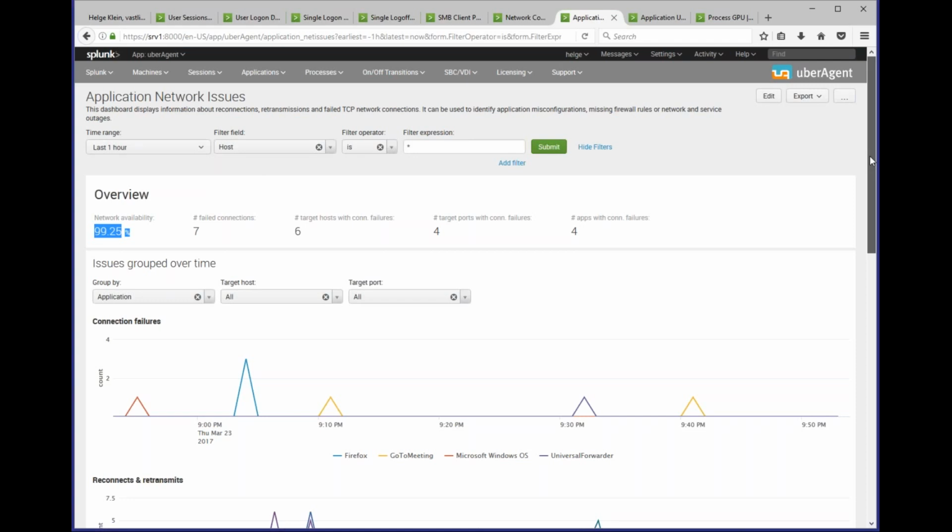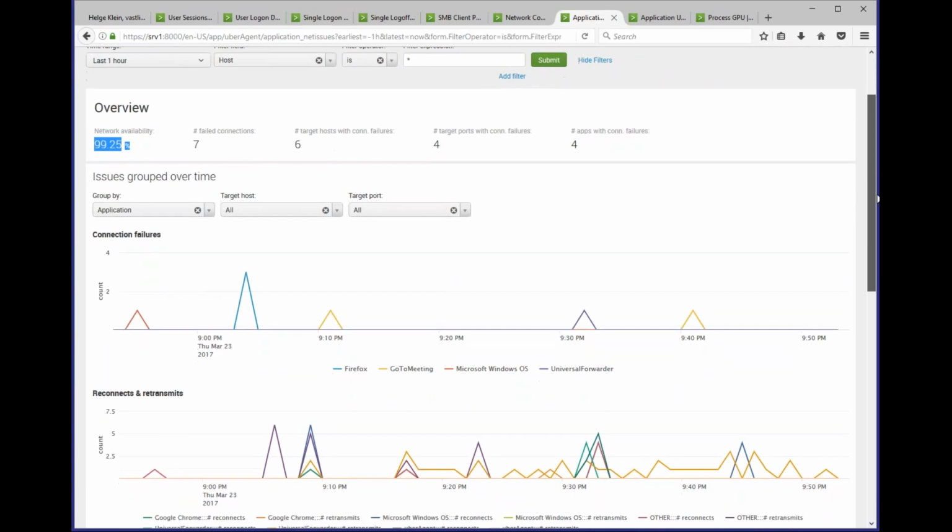But looking at these charts here, you can see exactly which applications had connection failures and at which point in time. So for example, I'm hovering over Firefox right now, or I could also take a look at GoToMeeting, and we see we had one connection failure where GoToMeeting wanted to talk to a different host, and that was not possible.